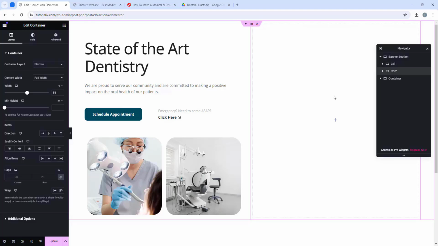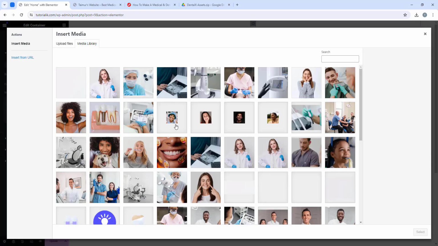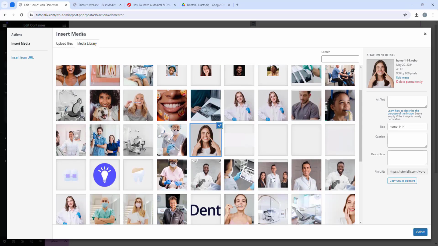Alright, now let's work on this col 2. So here direction, I'm gonna make it column. Then I'm gonna make the justify content to the end. Then align items also end. Then I'm gonna go to style tab here, and I'm gonna select this background type classic, and here we can select an image as a background of a container. So let's choose image, and from here I'm gonna select this image.